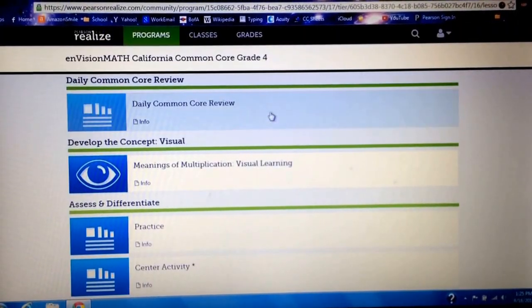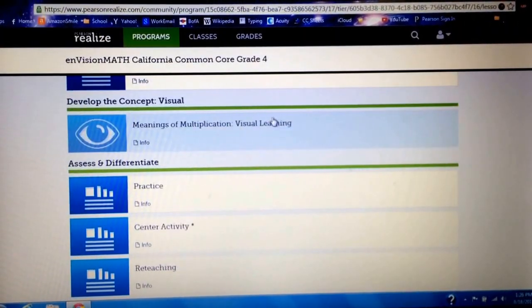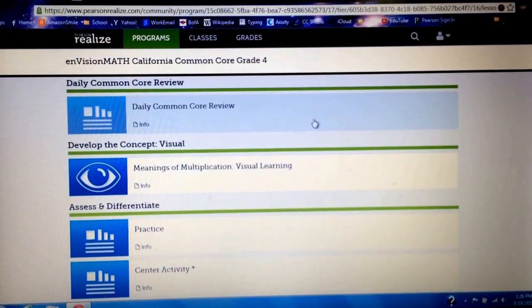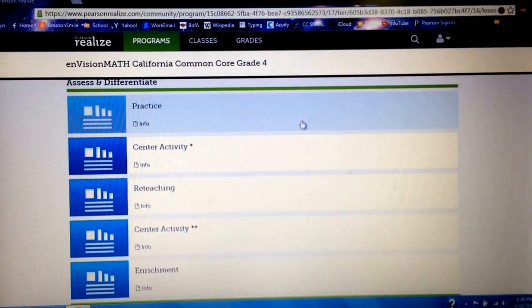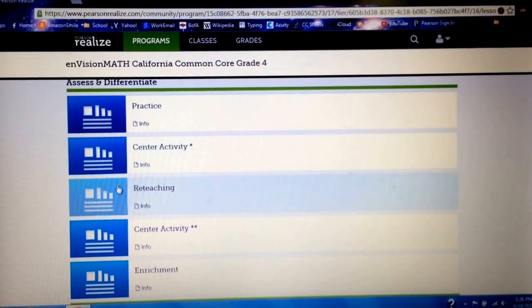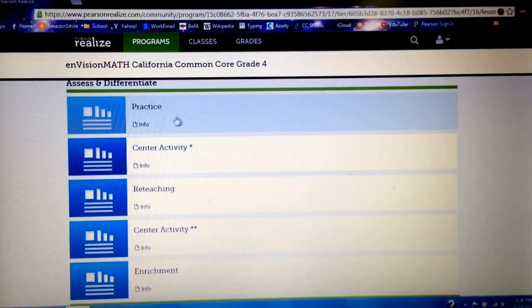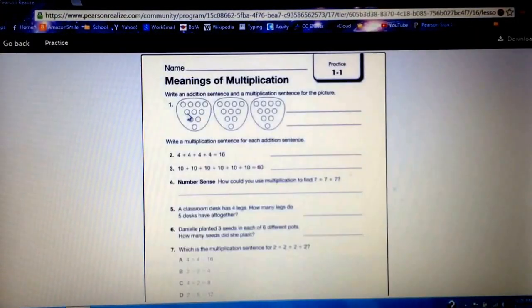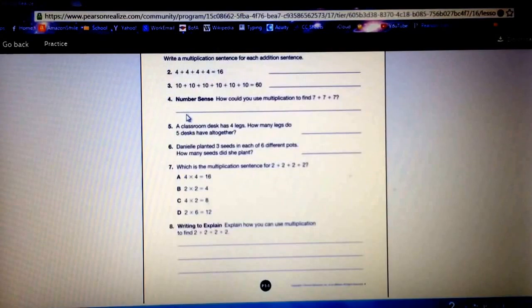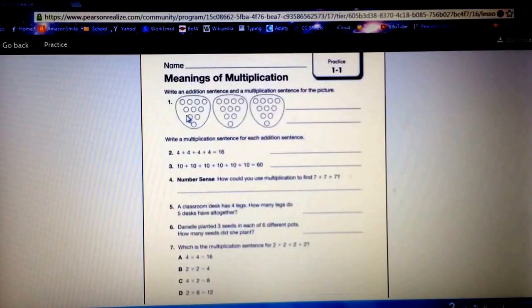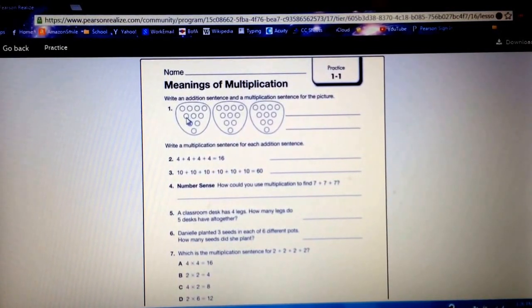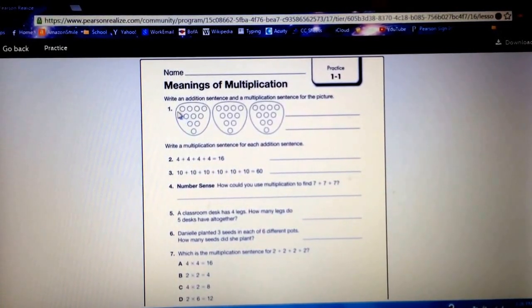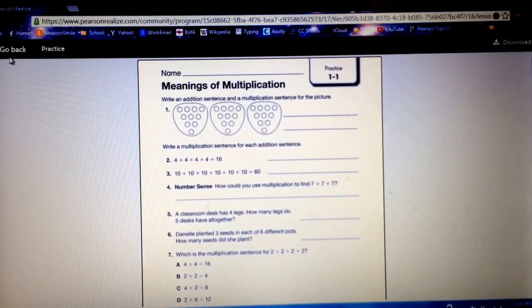Under lesson 1-1, there's a daily Common Core review, which again, they are more than welcome to work on any of these. But the more important things that we're looking for are going to be their practice here and their reteaching papers. What happens if you click on these is that you get an absolute copy of what is in their workbook. So if Johnny forgets his workbook at home, you need to go to Programs and then find the practice and the reteach. You can either print it out or they can do it on a separate sheet of paper. So let's go back.